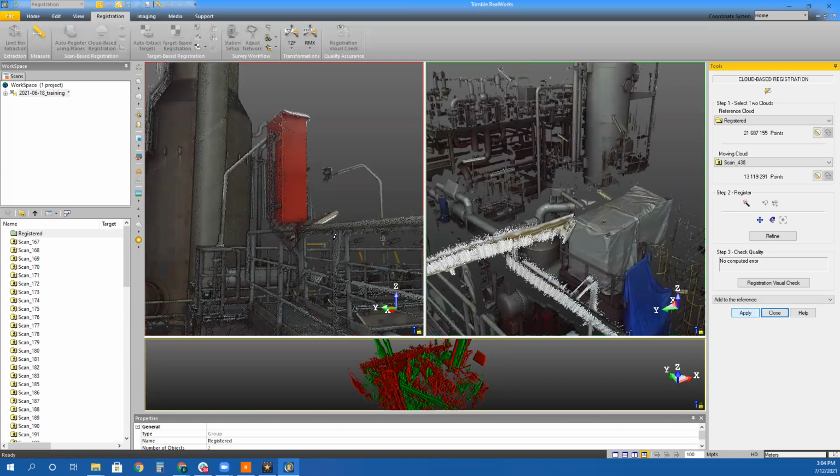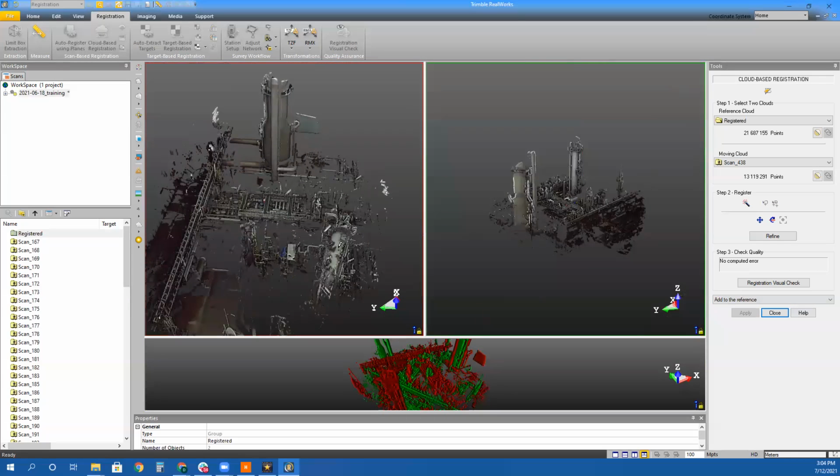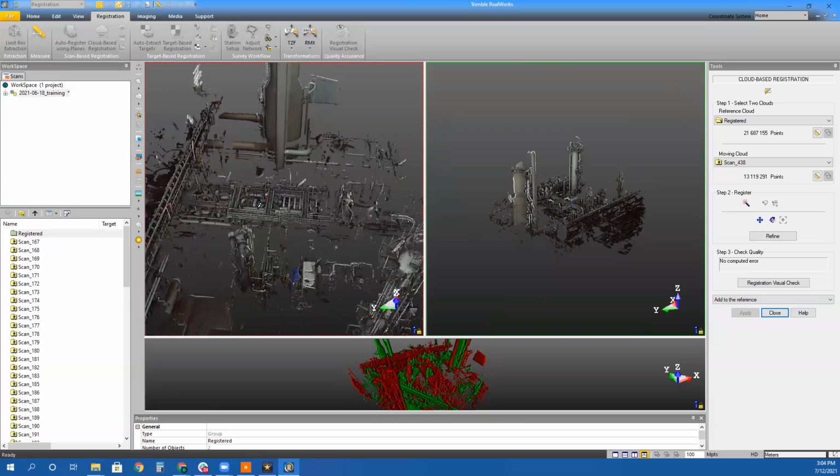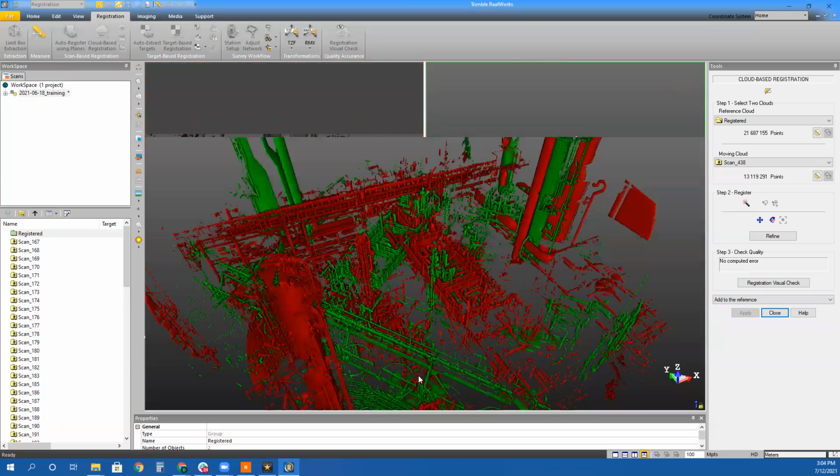But once you add one to the reference, now you have a bigger point cloud. Both of those point clouds are now put together as one. They're still individual files, but in registration inside of Realworks, it is now one whole registered point cloud that we can link every other point cloud to it. It makes it a lot easier, especially once you have more point clouds registered together.